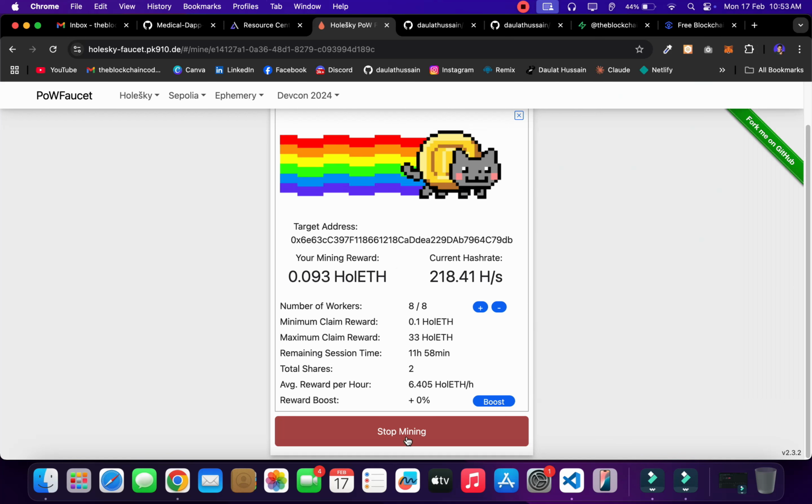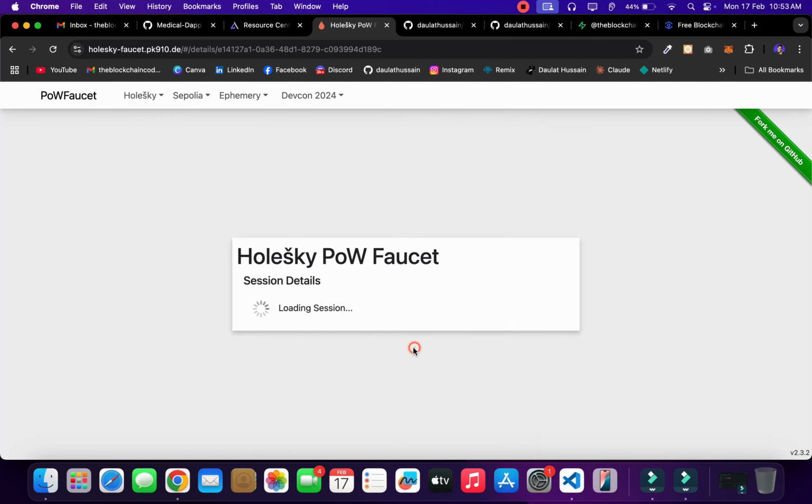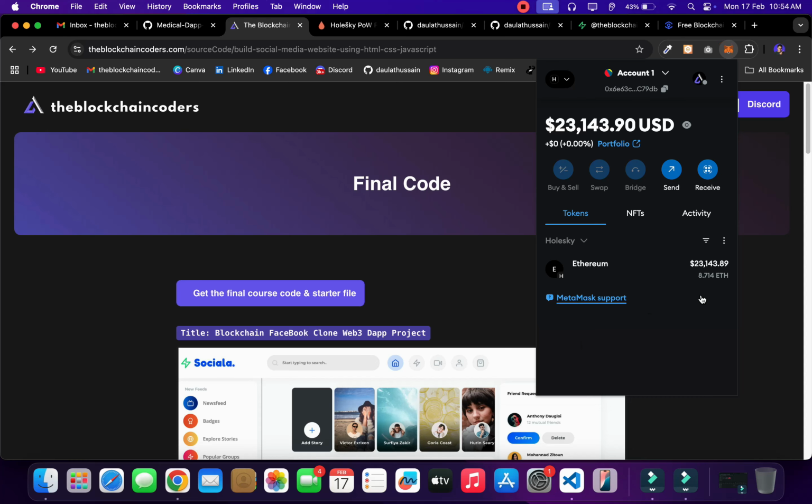So what I will do, I'll simply say stop mining, and here I'm getting this warning. Click on stop mining, and here it gives me these options, and it says failed because I have already done the transfer a while ago, and that's why it's saying I have to wait for long to get that faucet. So make sure to wait to get the faucet. I already have enough, so I'm not going to wait for 5 minutes to claim the faucet. Once you transfer the faucet successfully, it will reflect in the balance. So right now I have enough fund in my wallet.